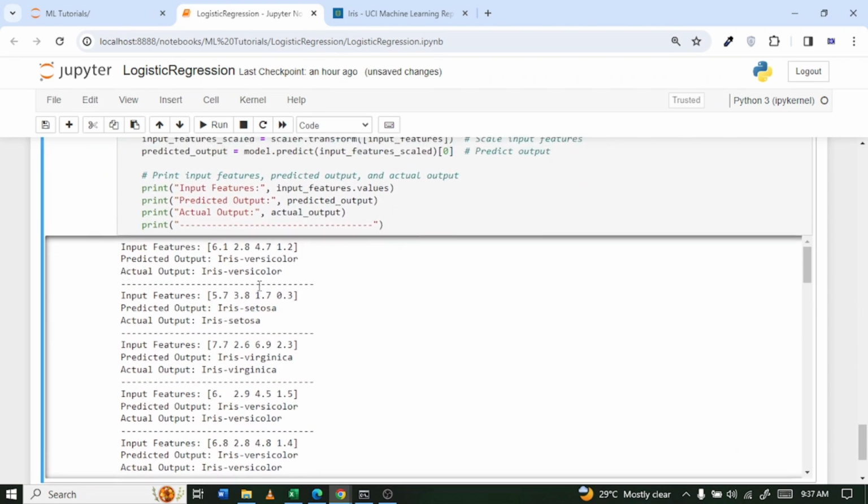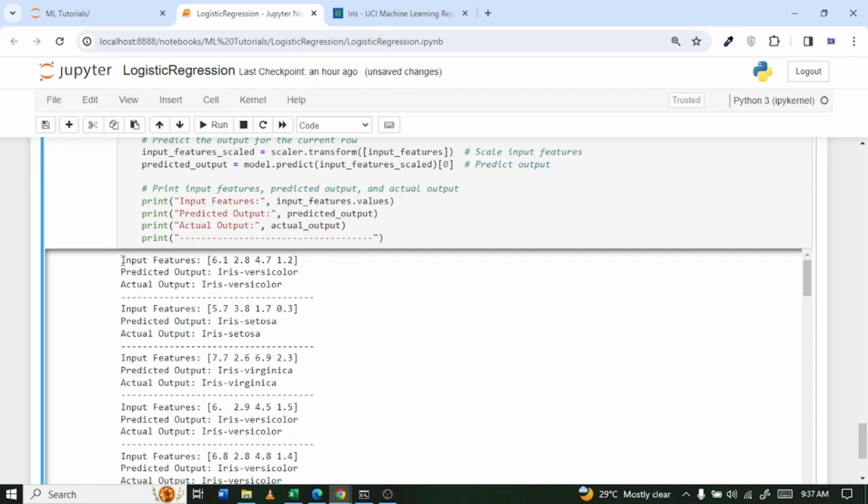All right. So as you can see here, we have our input features. So we have this, which is 6.1 and then 2.8, 4.7, 1.2, right? So these are the input features, the values for the input features, okay? And the predicted outcome was this, which is Iris versicolor. And then the actual output is Iris versicolor. So it got it right, right?